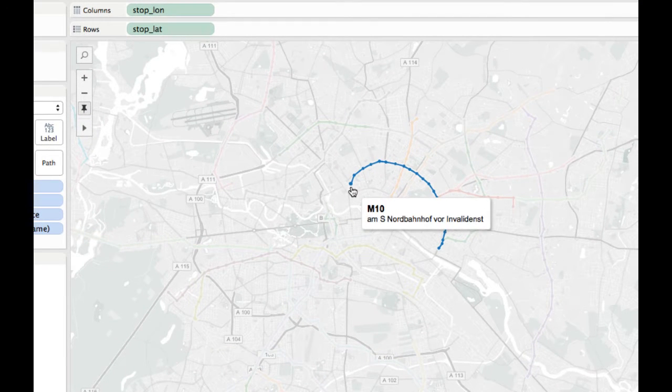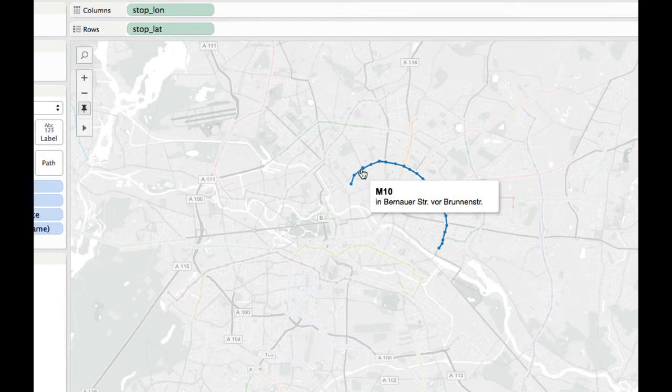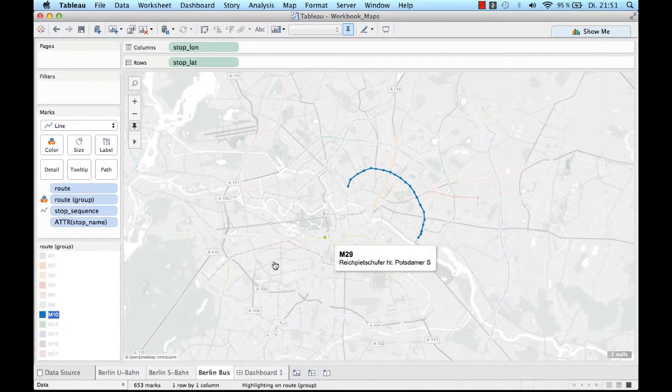The outlined concepts in this screencast can be applied to visualize public transportation routes of any other city that provides data in GTFS format, such as New York or San Francisco.